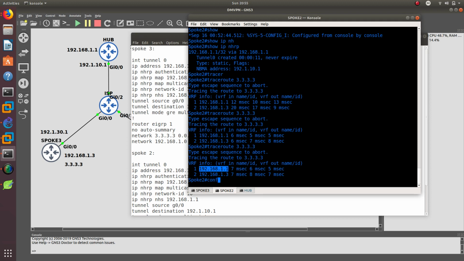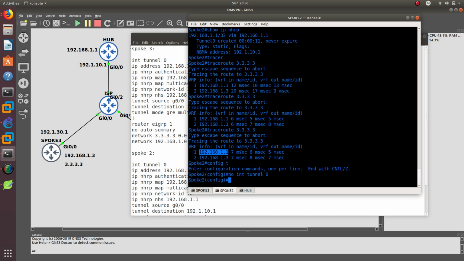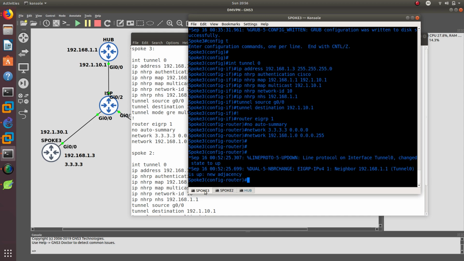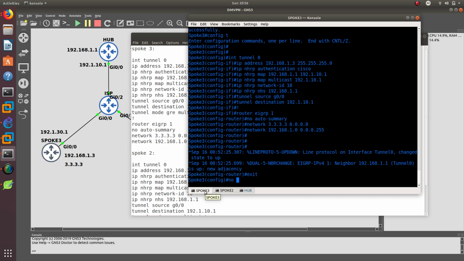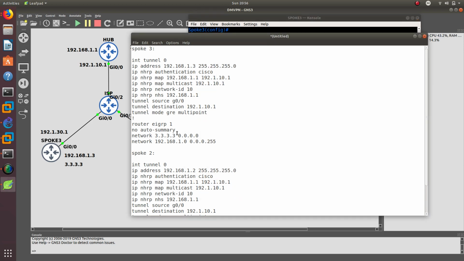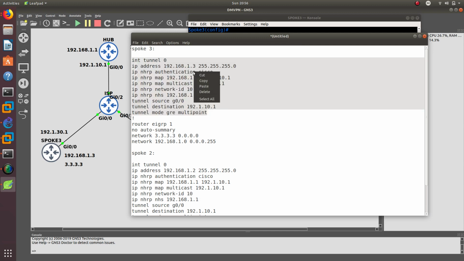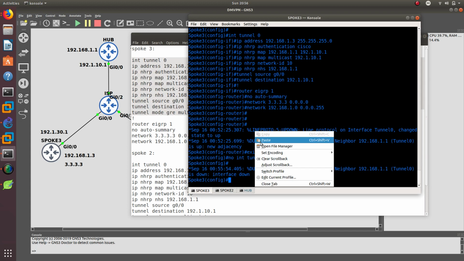So what I want to do first, config t, let's do a no interface tunnel 0 so we can delete it. Let's do that on spoke 3 as well. Exit, no interface tunnel 0. Good. So now we have the new configuration. Let's go ahead and copy this to create the new tunnel and paste it right here.